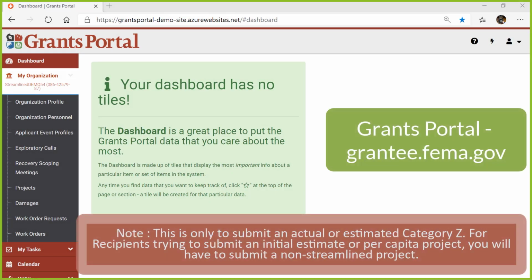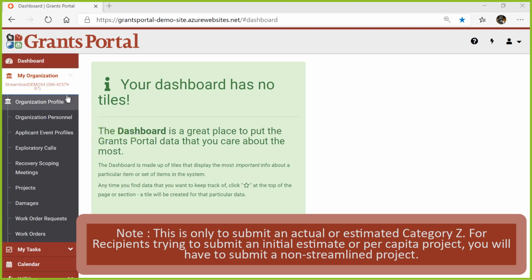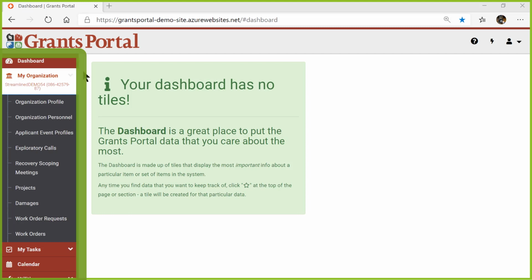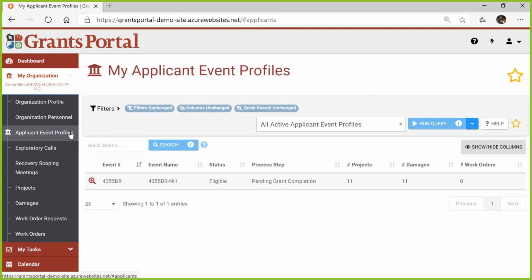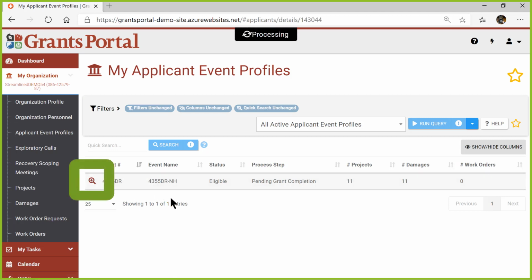I'm going to go ahead and jump into our grants portal demo site now. I'm going to show you there's two ways to get into the project. The first is by going to our applicant event profile. That's over here on our left-hand navigation side. You're going to click Applicant Event Profiles. You're going to find the disaster that you're trying to do the Category Z for. I will say you might see more than one, depending on if you've been impacted by a lot of public assistance declared events. But you're going to drill in by clicking that magnifying glass with a plus sign.